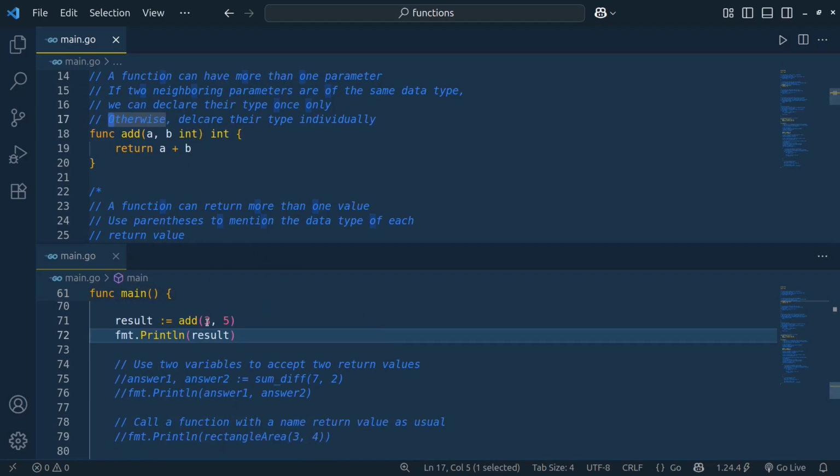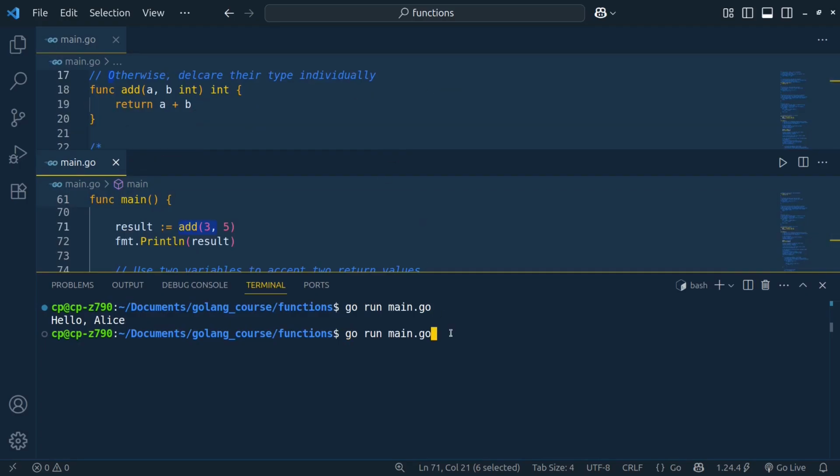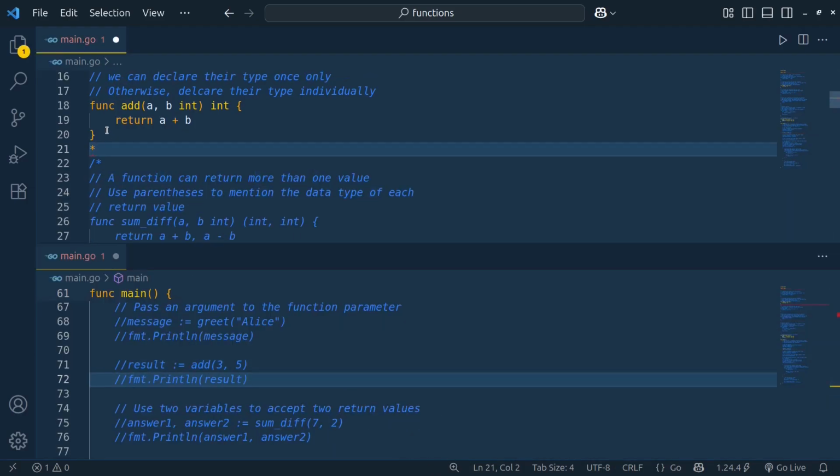So how can I call it? I can use this idea. add(3, 5), and I will store the return value into the result variable, and then I'm going to print the result variable. So I will have 8 coming out after the use of the add function that I created. So let us see the result. Yes, you will see 8 here because I just do 3 plus 5, okay.